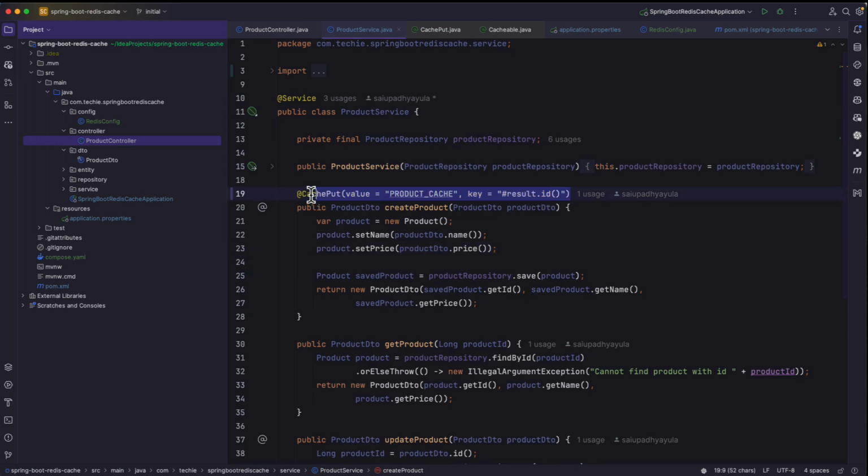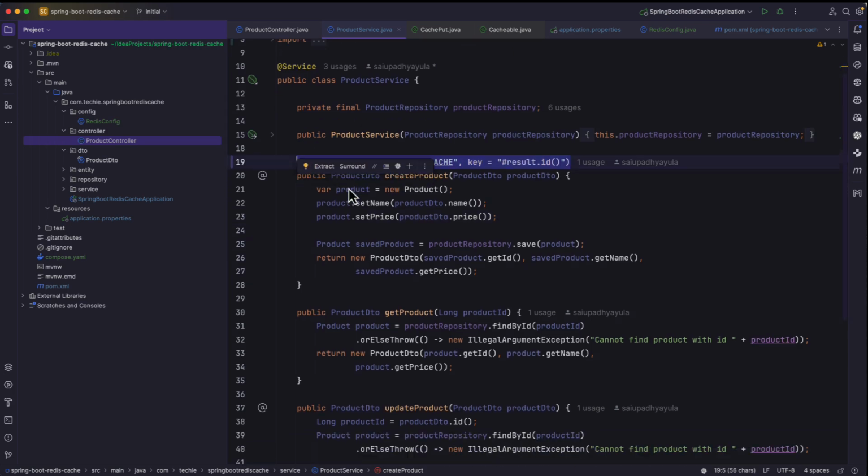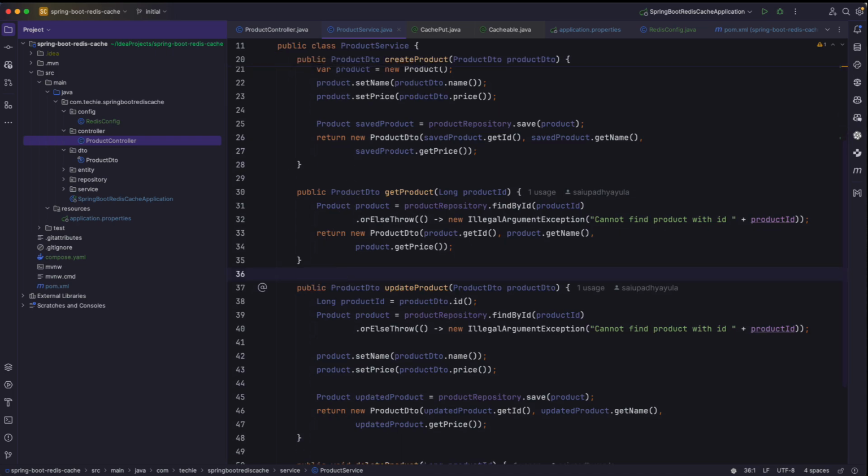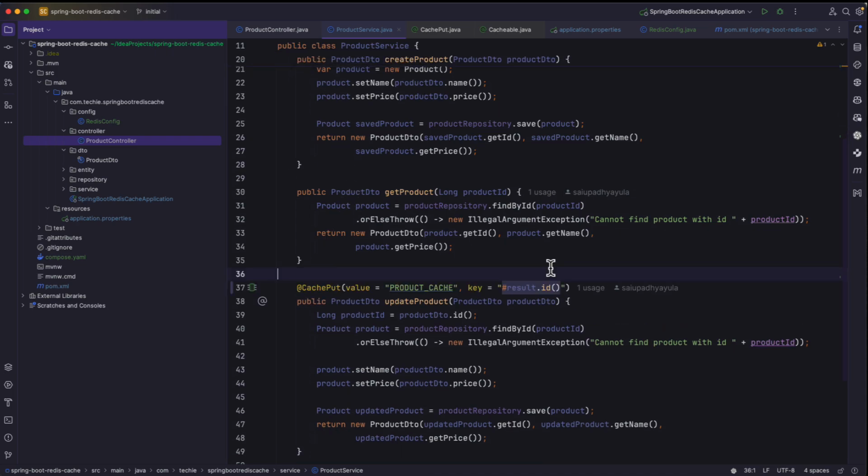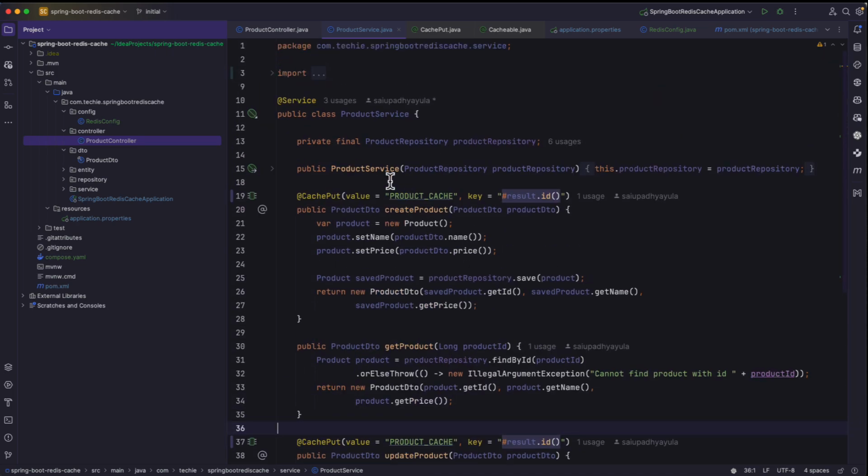I'm going to copy this particular annotation and use it also for the update product method. So whenever we call the create product endpoint, whenever the product is created and saved to the database, it's automatically added to the cache. So we don't need to manage the cache operations manually. And we can do this completely through annotation.